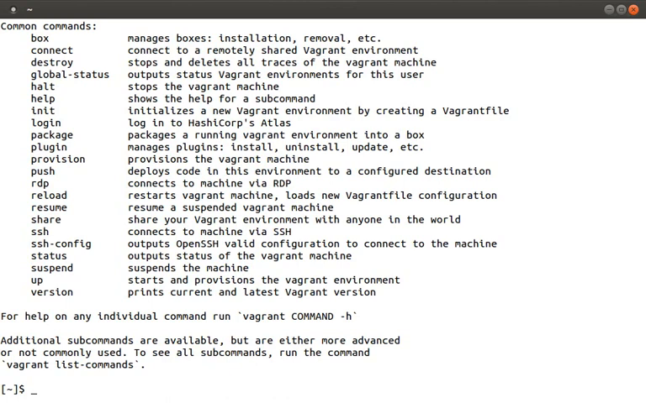So you might hear me say box or virtual machine throughout this episode. These are one and the same. That actually brings us to the first command option I wanted to talk about, called box. And this option allows you to list, add, and remove boxes or virtual machines that Vagrant knows about.